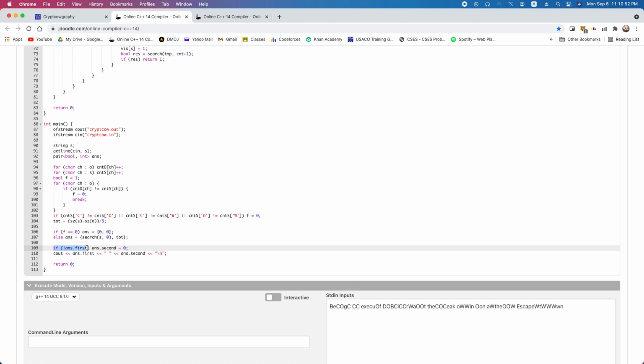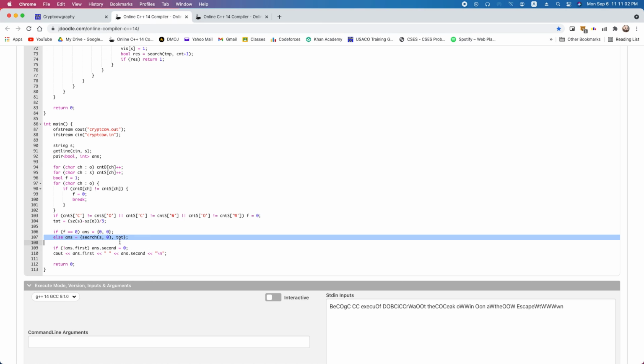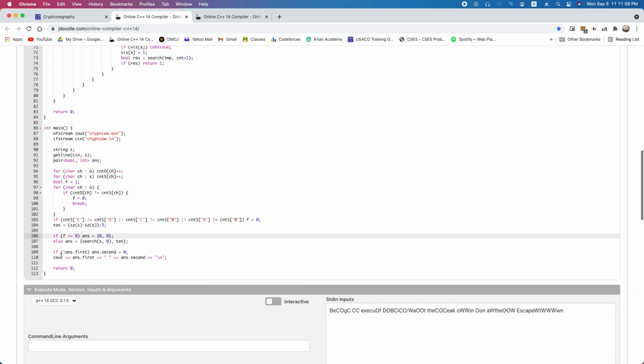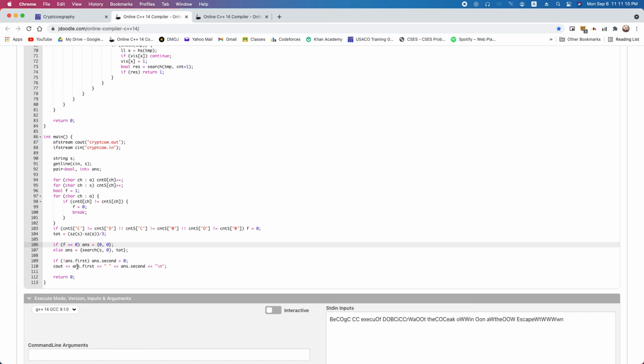So I check if this first value is equal to false. If this search returns false, it means that there are no ways for us to get this original string. Then our second value should also be set to 0, meaning that basically we're just returning the case like this. And then finally, all we have to do is print out the first part of the answer and then the second part of the answer.